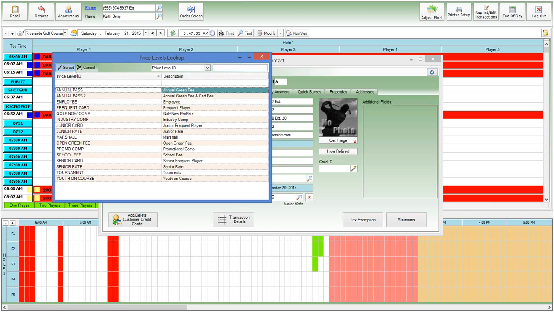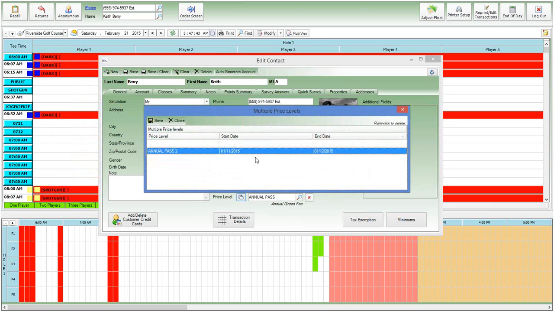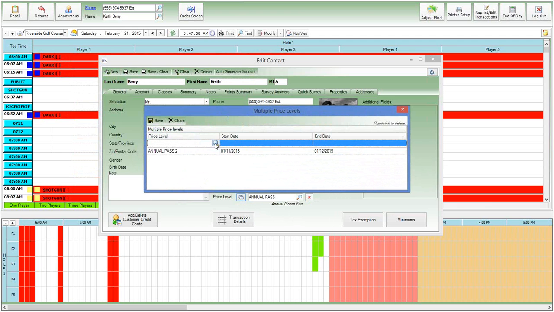There is another feature to this price level, which is multiple price levels. And what multiple price levels do is it assigns a date range to a price level. So for instance, if you have annual passes or monthly members or PDPs, you can add these here and they will fall off with the given date range, and there's no limit to them.